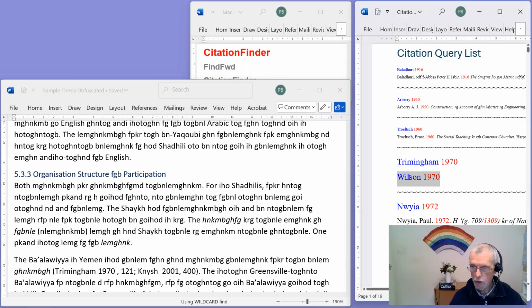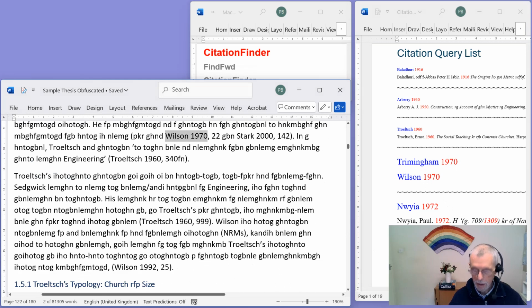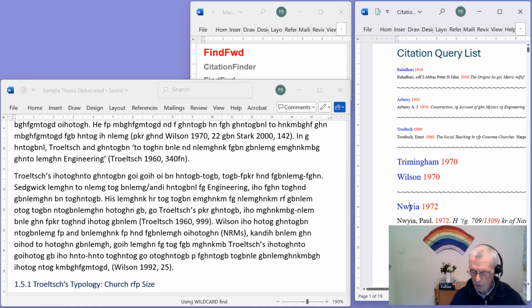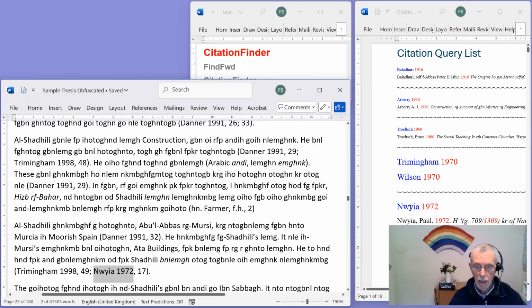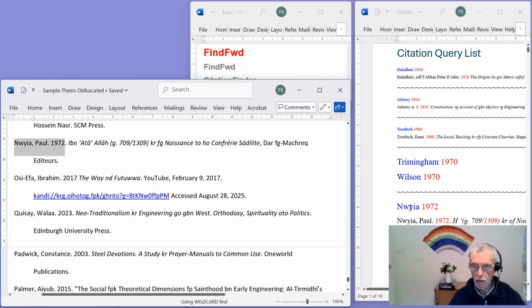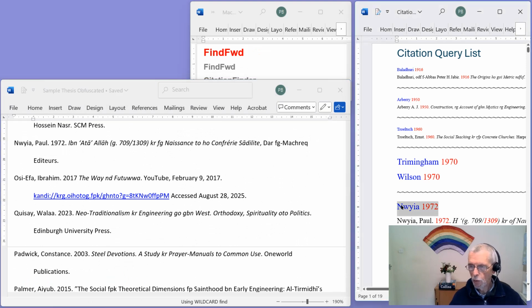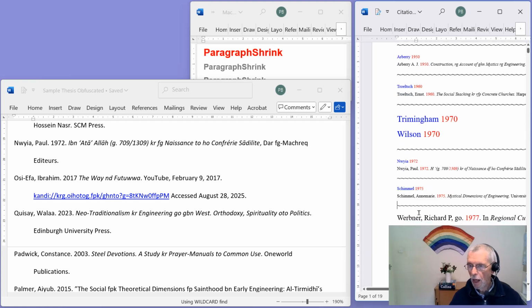Let's try Wilson, Wilson 1970. Oh, there aren't any more of those anyway. How about these? Are there any more of those? That's that one. Oh yes, there's some more of those, and there's the reference that relates to it. But we knew that was okay anyway, so we can close those down and so on.